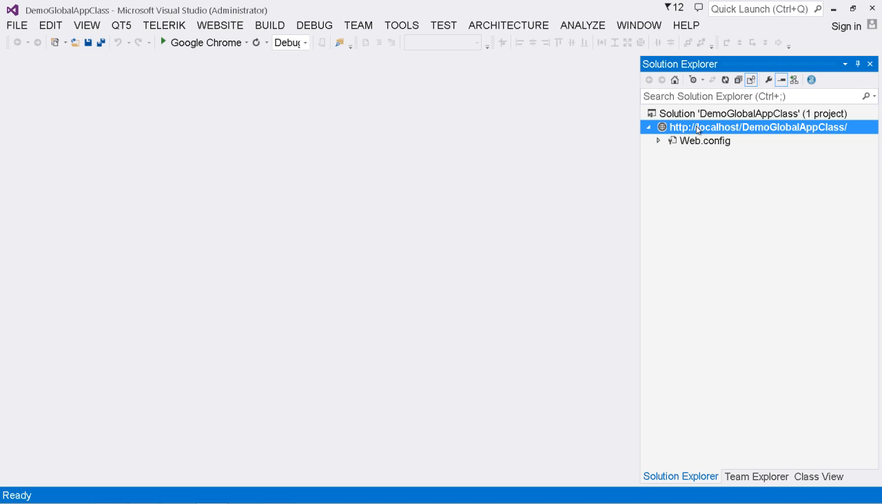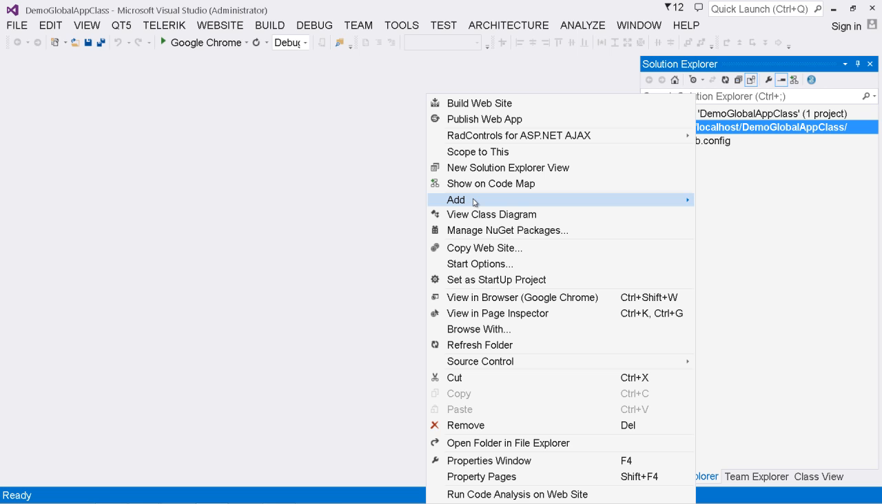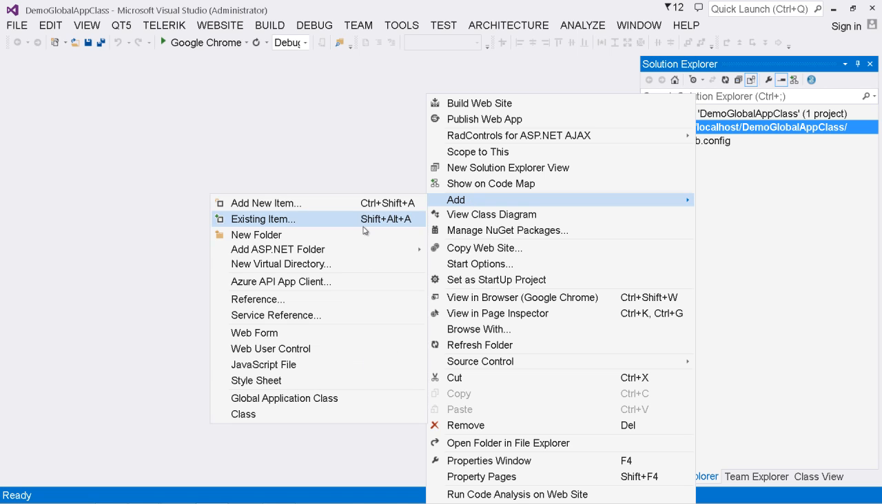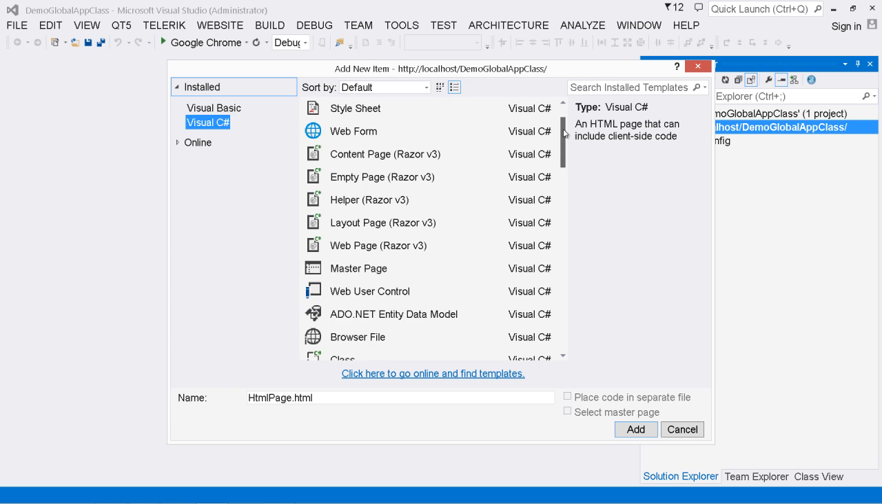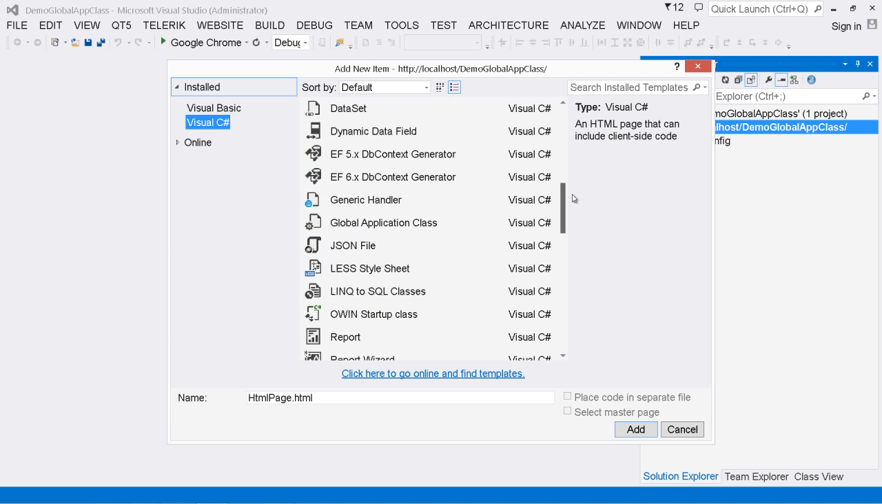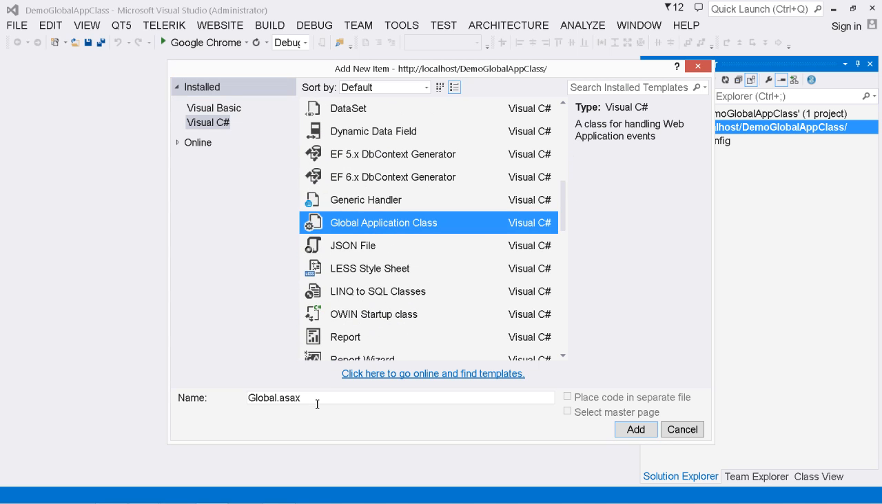Now to make use of global application class, we have to add global.asax file. It is a special file. There can be only one and only one global.asax file. Right click on the URL node, select add, select add new item, select C#, scroll the list. Here we have global application class. So the file name is global.asax. Click add.